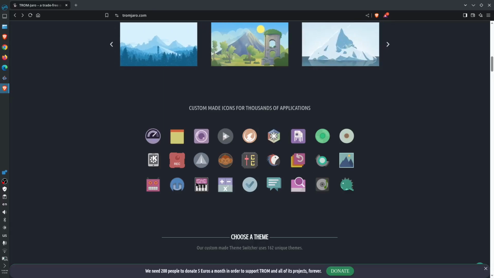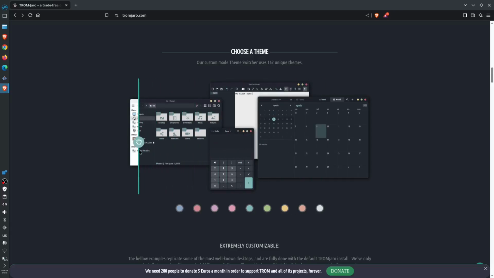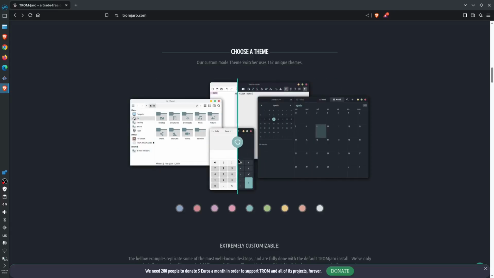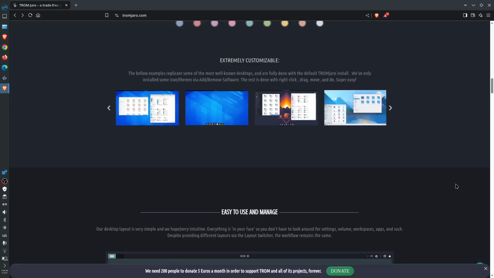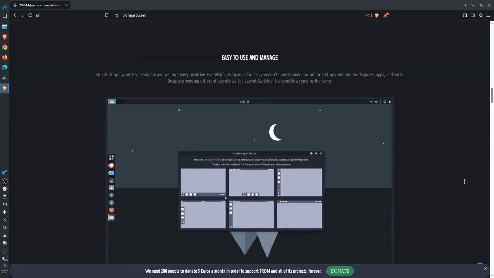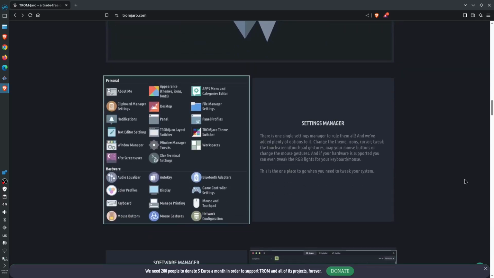So cool, right? Themes, no problem. You have a lot of themes right here. Dark mode or light mode, it's up to you. Highly customizable, easy to use and manage, so you don't have a problem using this one.